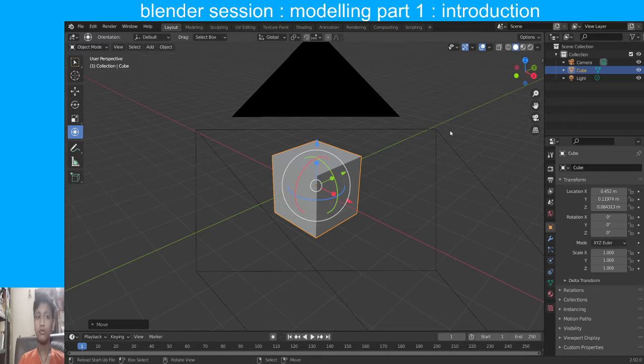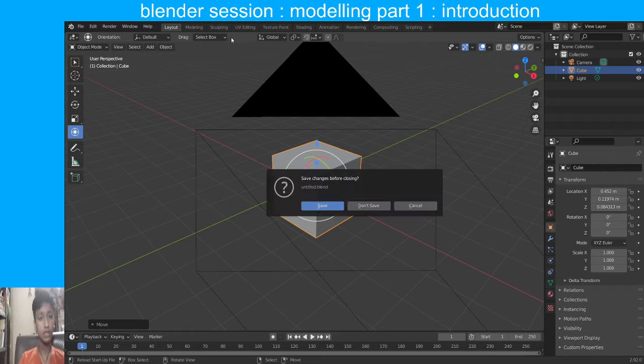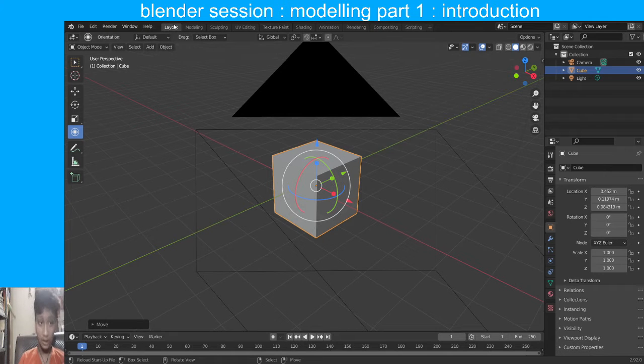Okay, so when you open your Blender, this is how it looks. You will see the section where there is File, Edit, Window, Help, and many more sections like Layout, Modeling, Sculpting, everything. Okay, so we will understand each of them first. So let us get started with the Layout section.